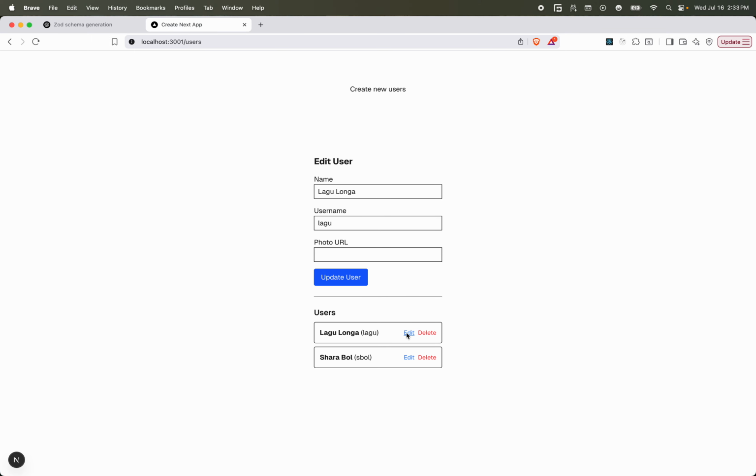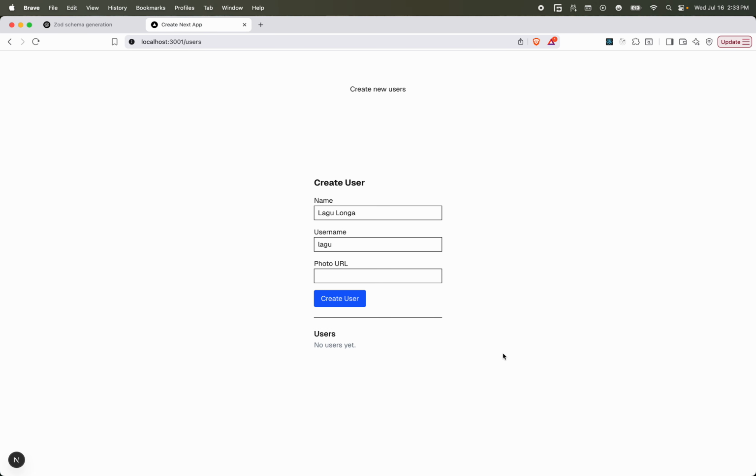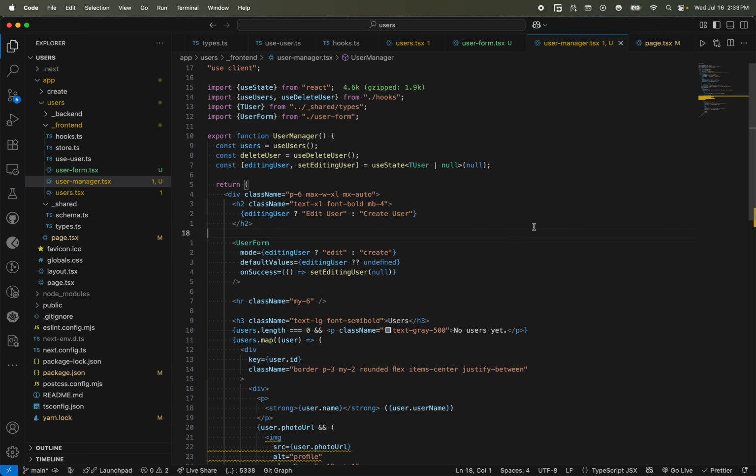We can edit this, and if I change this one to Lagu long Steven, let's update this user, and we can see here Lagu long Steven has been updated. So there we go. We can also delete this user and then delete the other, and then we have no users. So I would say the AI has done a pretty good job.